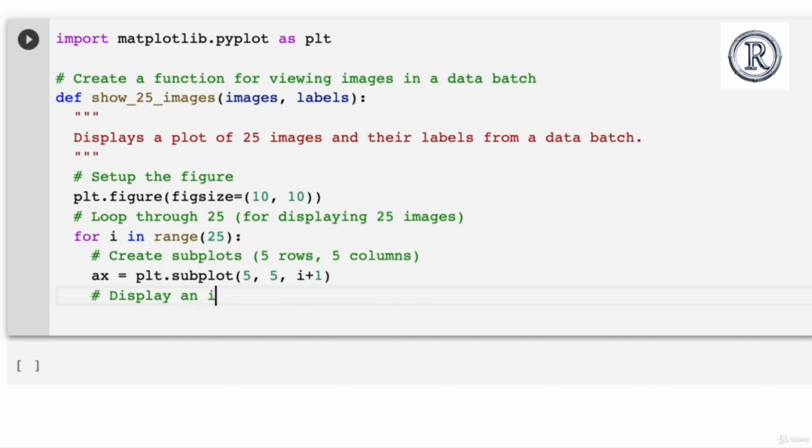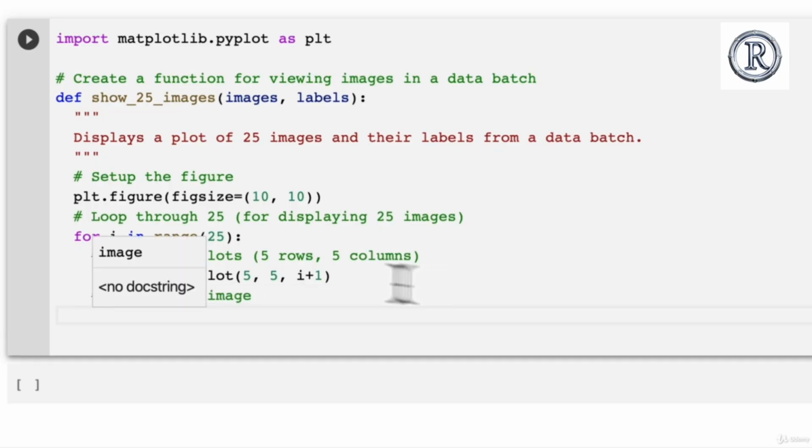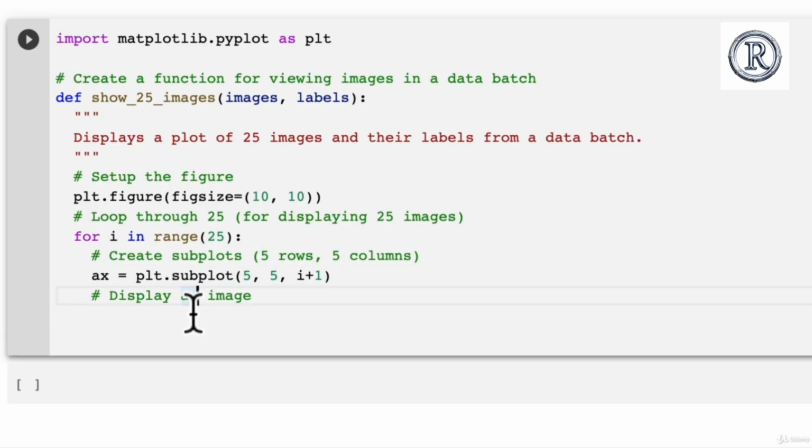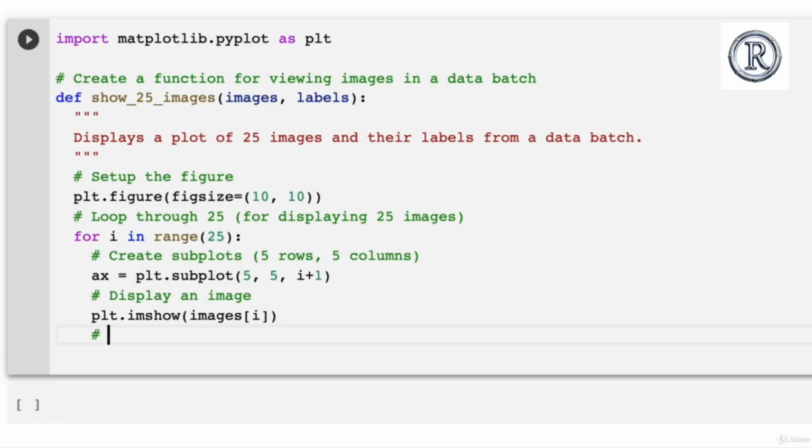Display an image. Some of the matplotlib docstrings can be a bit annoying, like when they go args, keyword args, and it just inherits off some other class and you can't really find it. If you need to check out what this actually does, check out the matplotlib full-blown documentation. We want to plot the ith image. Because we're looping through, this is going to be a data batch of images and labels. So we want to show the ith image, the ith index. Am I saying that right? The ith image.